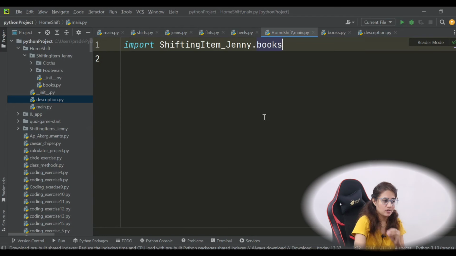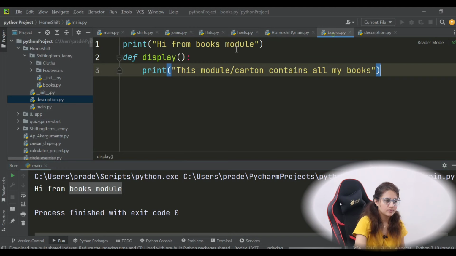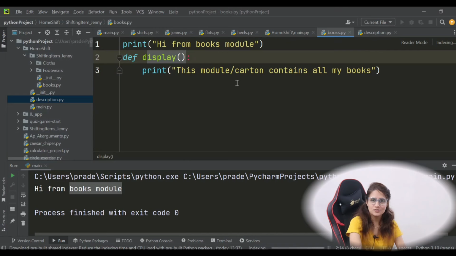So let's run this. See, it will show you "hi from books module". Only this line, because to execute this function, you have to call it. That thing also I'll show you, how to call the function, how to import the functions or variables or classes from a particular module.